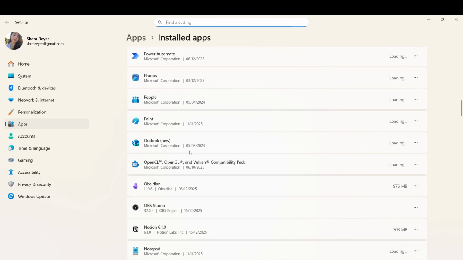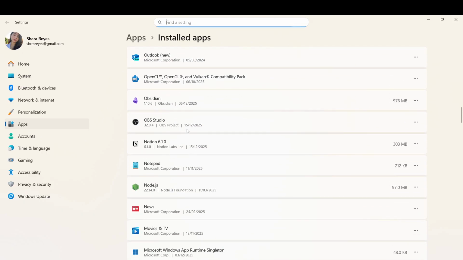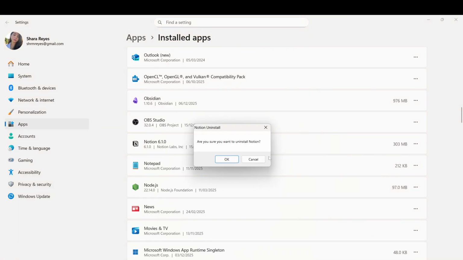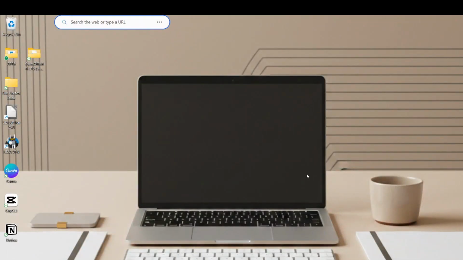Windows may ask you to confirm that you want to uninstall the app. Choose Yes or Uninstall when prompted. If you're asked for administrator permission, allow it so the removal can proceed. The uninstallation may take a moment while Windows removes the app and its core files. If any windows pop up asking you to close Notion or related processes, go ahead and confirm.